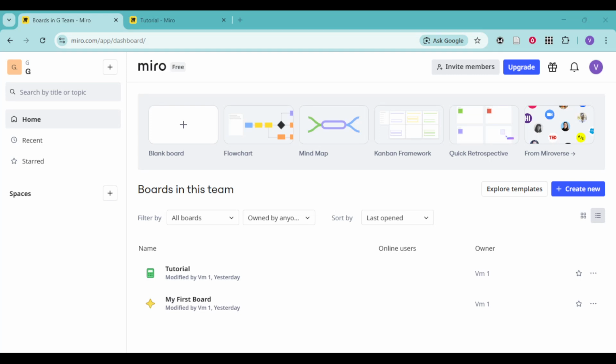In today's video, I'm going to teach you how to use a Miro whiteboard in 1-minute steps. First, create or open a board. From the dashboard, click New Board to start or open an existing board from your projects.